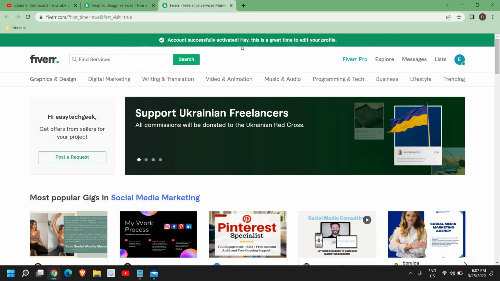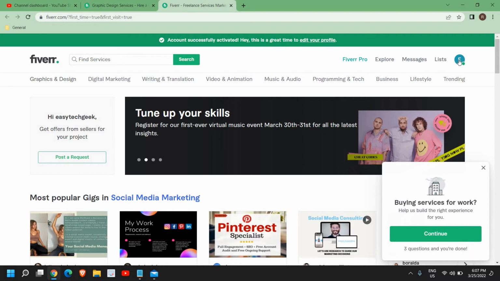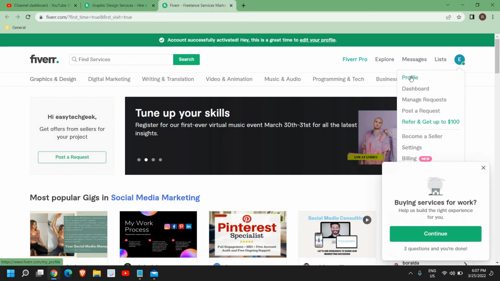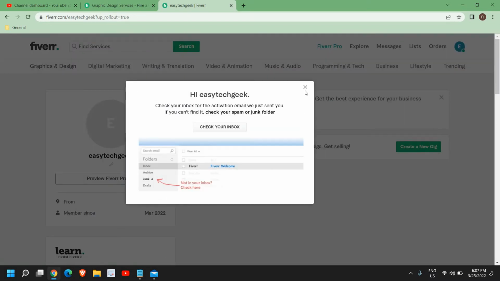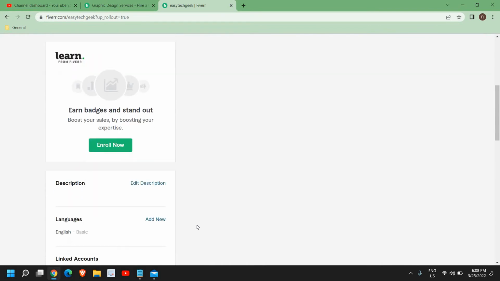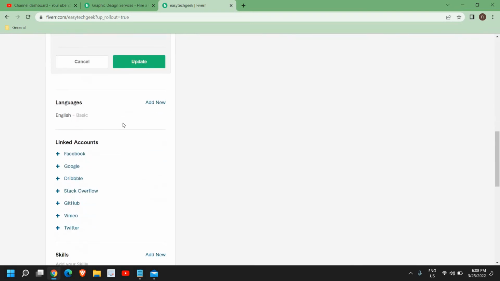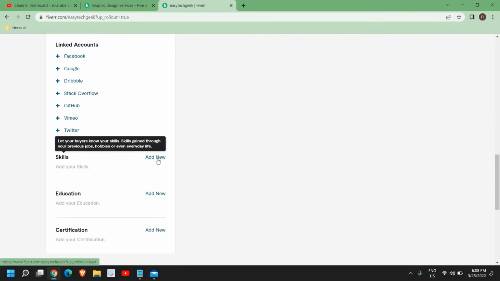Now once this is done, at the top right corner you need to click on this profile icon and click on profile. Now people who do not know what Fiverr is, it is an online platform where you can become a seller of services. Please upload a good professional profile picture of yours, and here you can mention in the description about yourself, what skills you have, and from here you can add the skills.